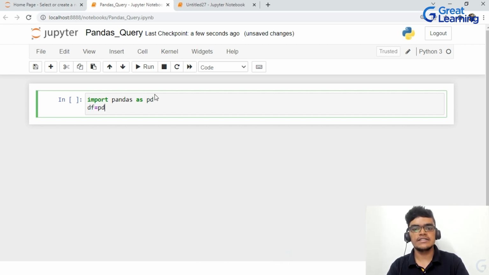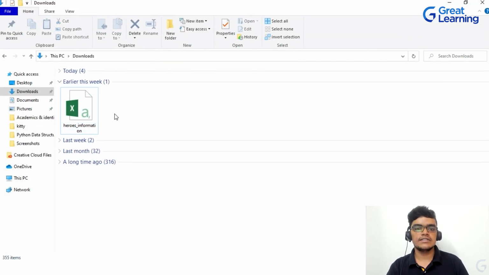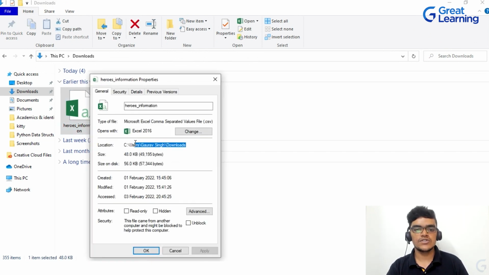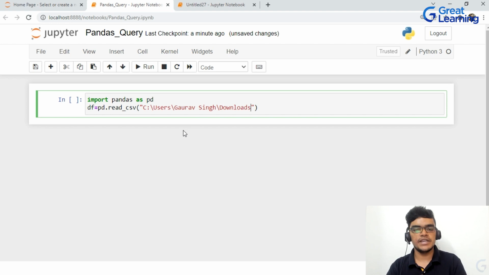So basically pd is the alias, right? So I can use the alias here, pd.read_csv, because I am using a csv file. So where is my csv file? If I go to my file, here you can see that this is my csv file. So I'll click on properties, and I will copy this location and paste it.